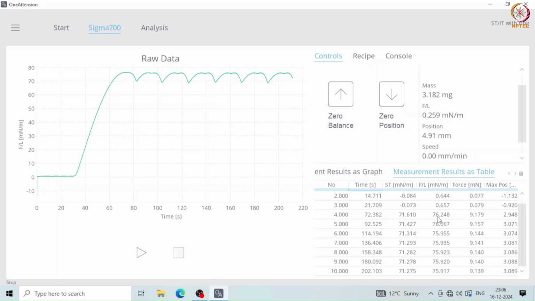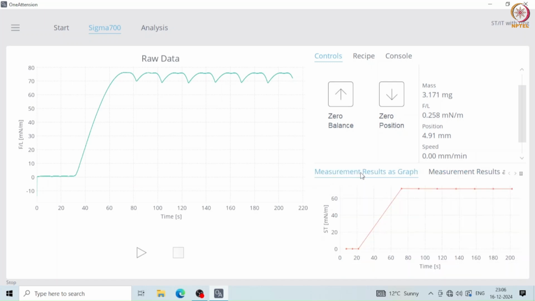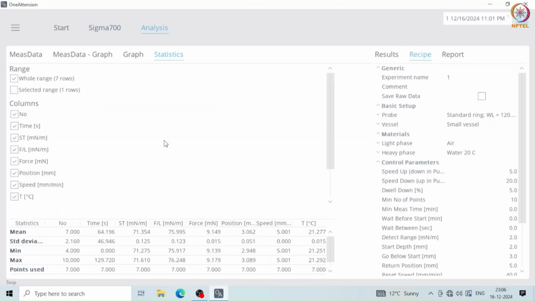Once the measurement is complete, open the measurement sample in the analysis mode to review your data. Here you can see the raw data displayed as a graph between the time and surface tension data per cycle, as well as the raw data in tabulated form. You can export this data in the desired format. Additionally, the software calculates the mean, which is the average value for surface tension, the standard deviation as well, and the minimum and the maximum values as well.